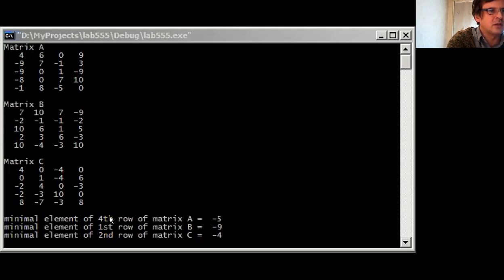Let us be sure, let us check the B matrix. The first row, yes, minus 9 is present here. In the second row of matrix C, minus 4 is present. But minus 5 in the fourth row is absent.